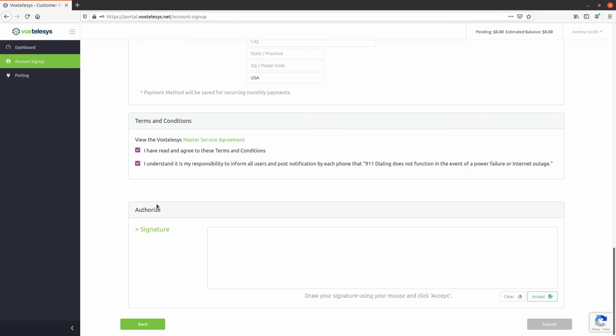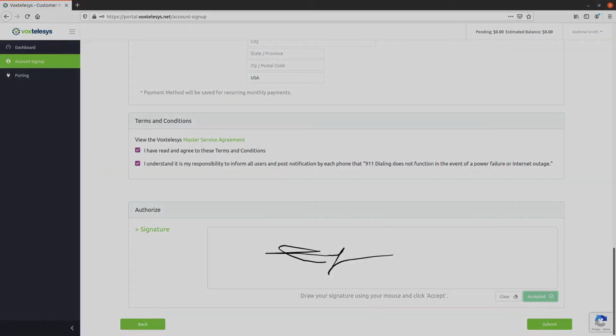Fill out your signature with your mouse. Click Accept under your signature. Click Submit. You're now able to send and receive calls with Voxtelesys.